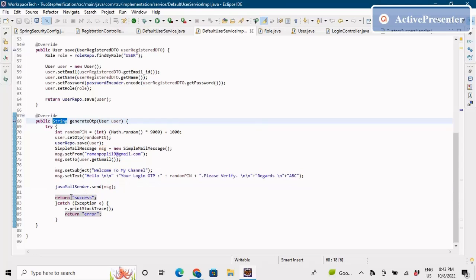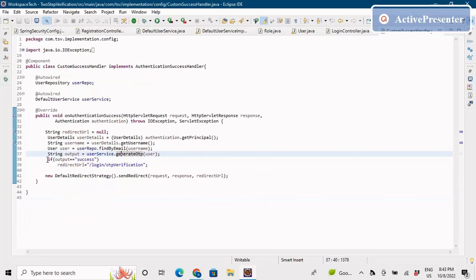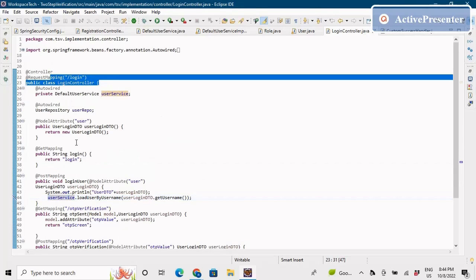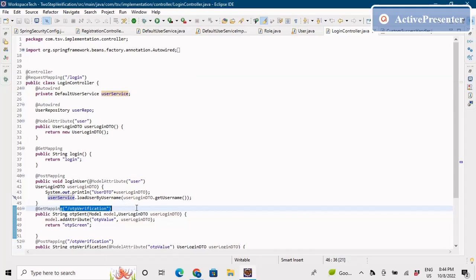So if the string is success, then the handling done in the custom success handler is that okay, if the output of this generate OTP call is success, then I have to redirect it to the /login/OTP verification call. So where is that /OTP verification call? Let me take you to the login controller here, right? So it says /login/OTP verification call, right? This call. So it lands into this call, right?